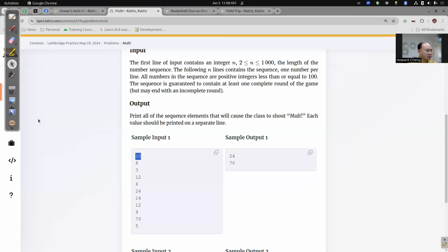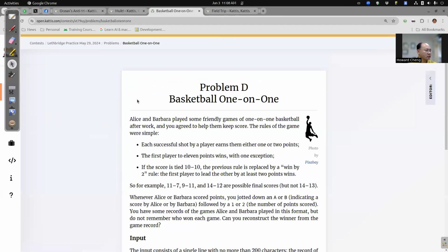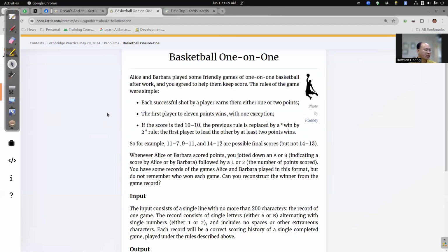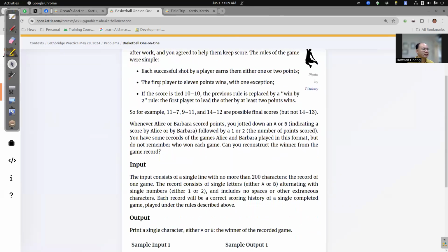Okay, so this one is not too bad. Now let's look at the basketball one. Alice and Barbara are playing some friendly basketball games, and you agree to keep score. Each successful shot earns them either 1 or 2 points. The first player to 11 points wins, with one exception. If the score is 10-10, the previous rule is replaced by a win-by-2 rule. The first player to lead the other by at least 2 points wins.